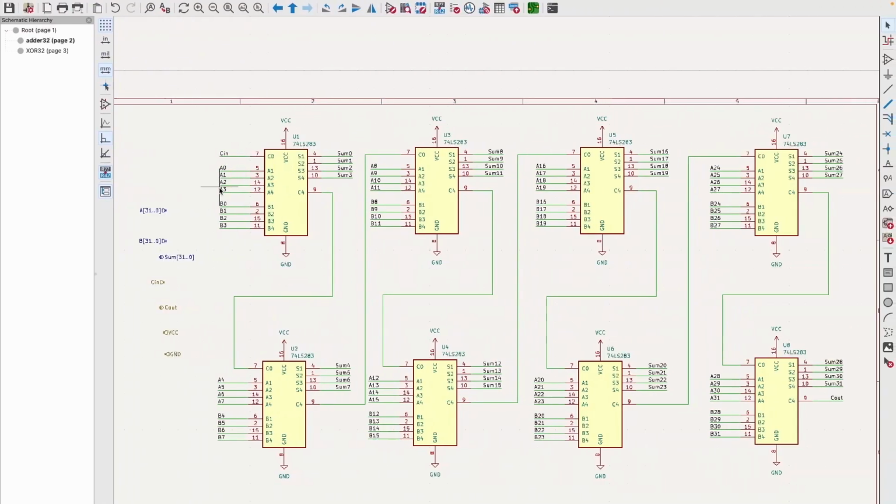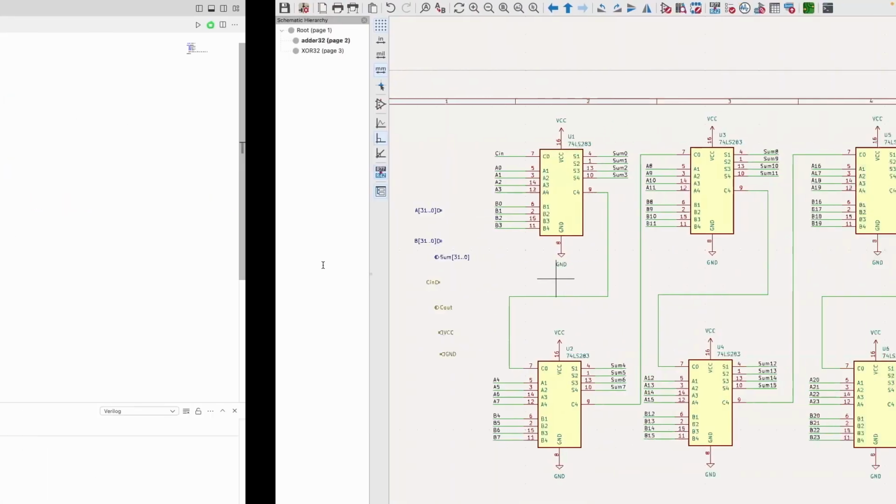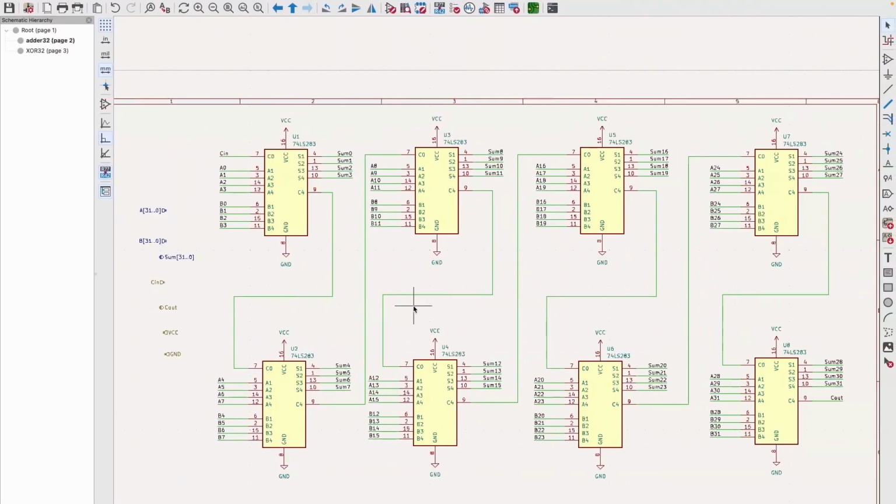Notice here that A0 to 3 is our A input, B0 to 3 is our B input. On the next module, on U2, we'll have A4 to 7, B4 to 7, and each module is going to select the next 4 bits of A and B. Now we've got a problem here. We need to wire up all of these connections.